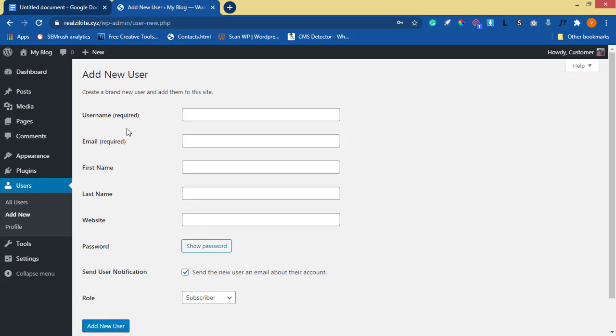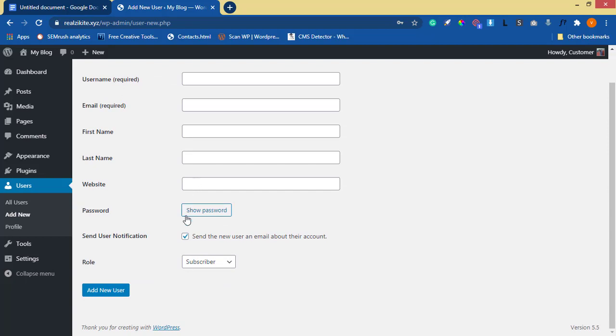I want to add a new user. You've seen the username which is required for the person, the email required, first name, and so on, website we already know, show password we already know. Now look at what I mean by you can assign different users. Look at this, you have 5 different roles: subscriber, contributor, author, editor, or administrator. These 5 users can actually have access to your WordPress backend, depending on who and what you assign to whom.